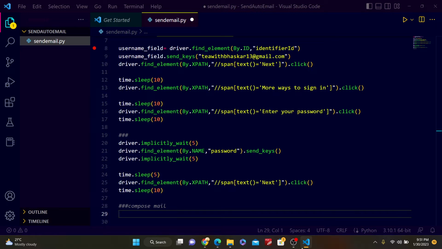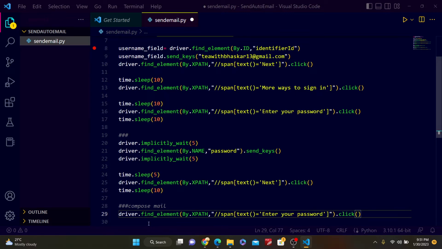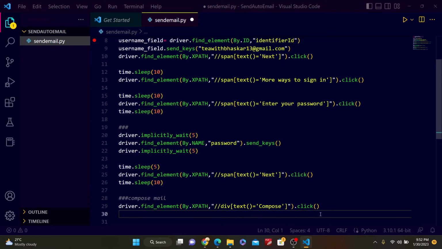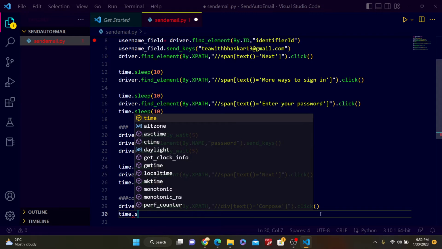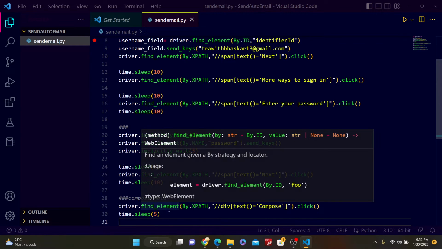So here, just copy this line, copy any line, and paste it here. driver.find_element by xpath, and here the tag is div, not span. Div tag, and the text is Compose, and C is in capital. COMPOSE. Compose, and then click, and then just here I use time.sleep for 5 seconds. So you can use it or not, it's up to you.